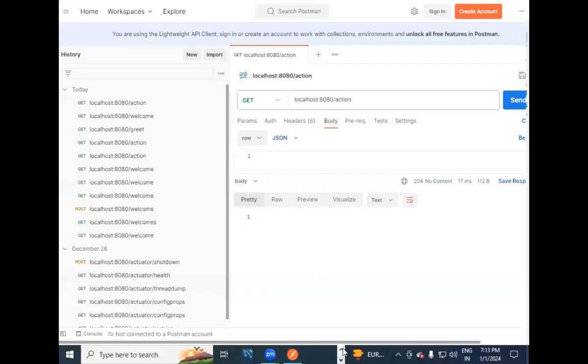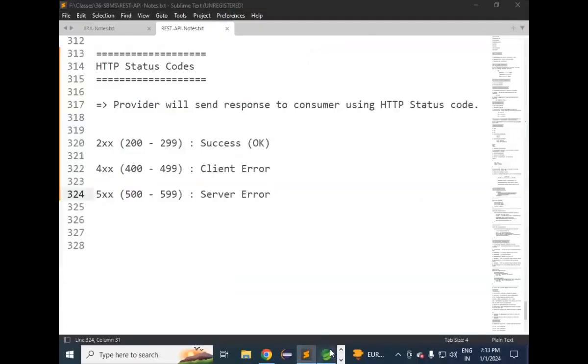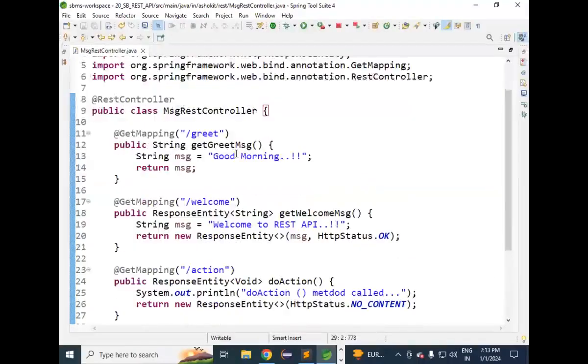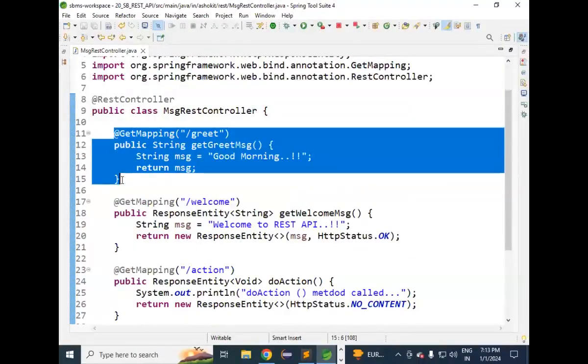Then how do we send some data to the REST API when we are using a GET request? Now, I want to get the customer based on the customer ID. How do we send that ID to the REST API using a GET request?